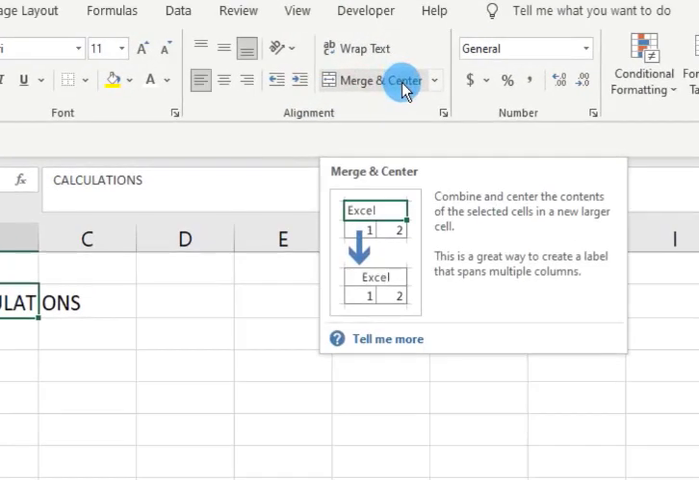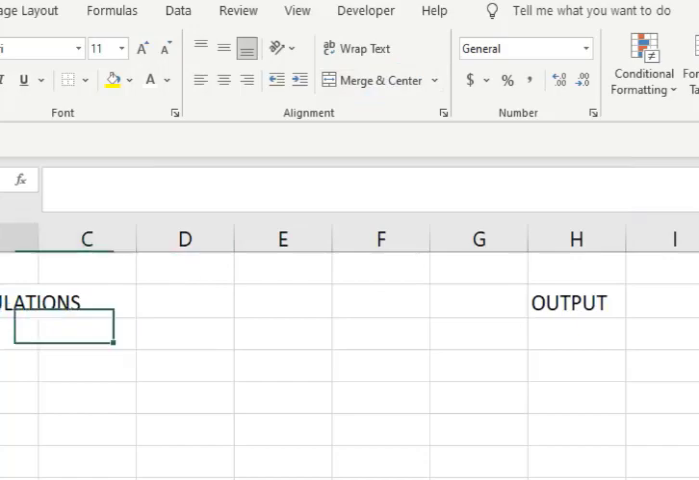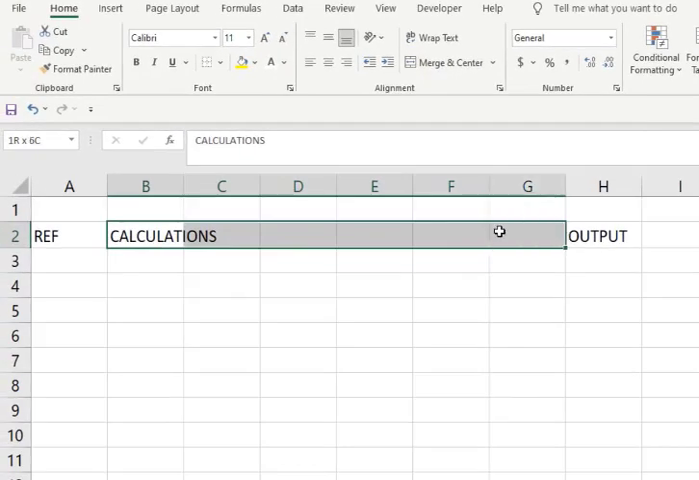Now, this is what you are going to do. It says the merge and center combines and centers the contents of the selected cells in a new larger cell. So we want to select all these cells and then merge the content of these cells into a single large cell. That therefore means that the whole cell range I've selected is going to be turned into one cell, and then it's going to center the content of that cell. So I've highlighted these cells, then go to this, click on this, and then I'll click on merge and center. So now our calculations has been merged and centered here.